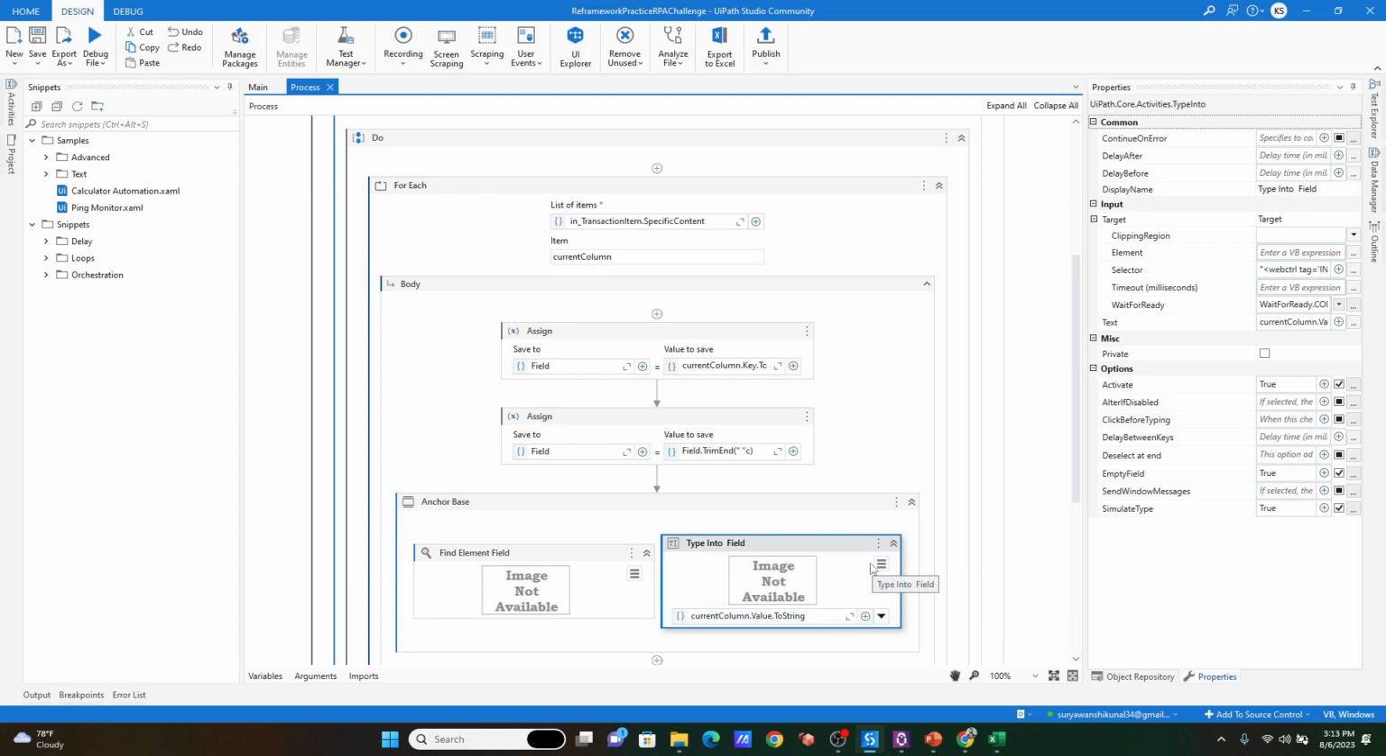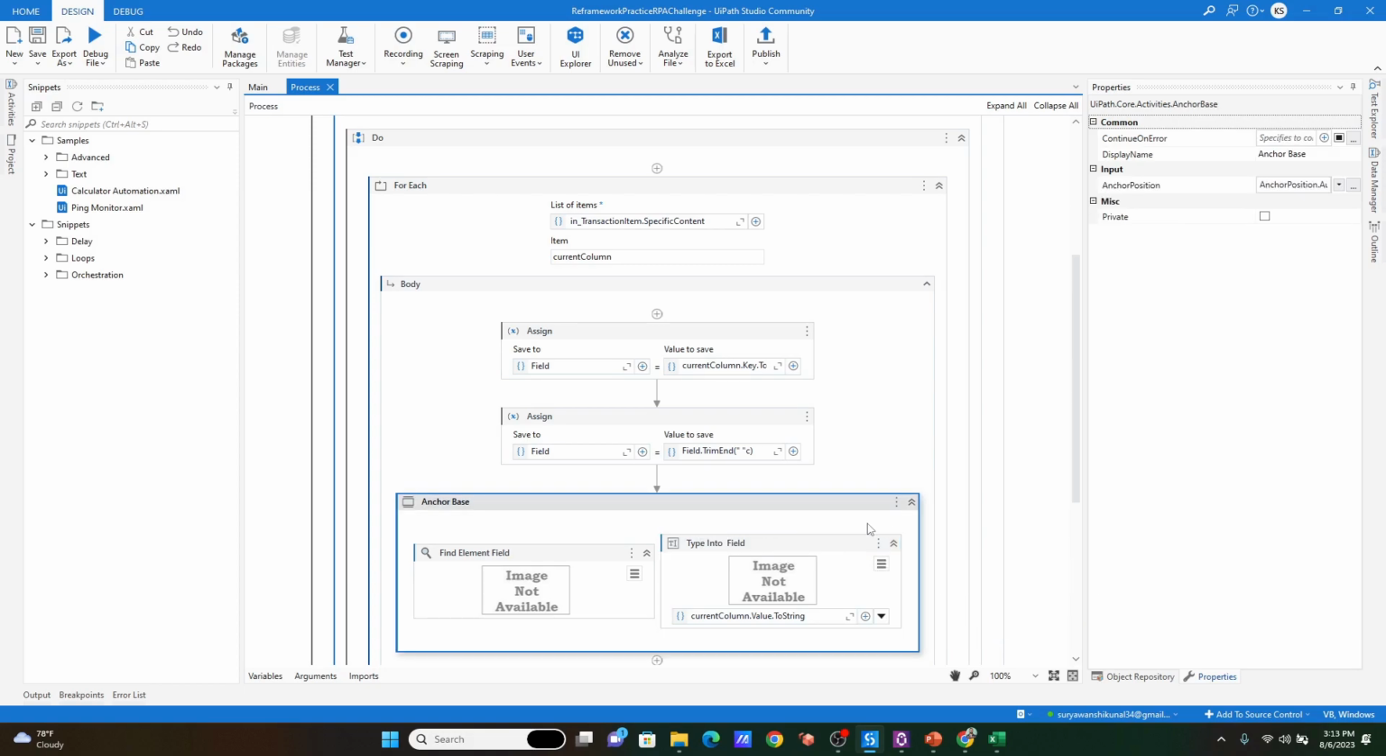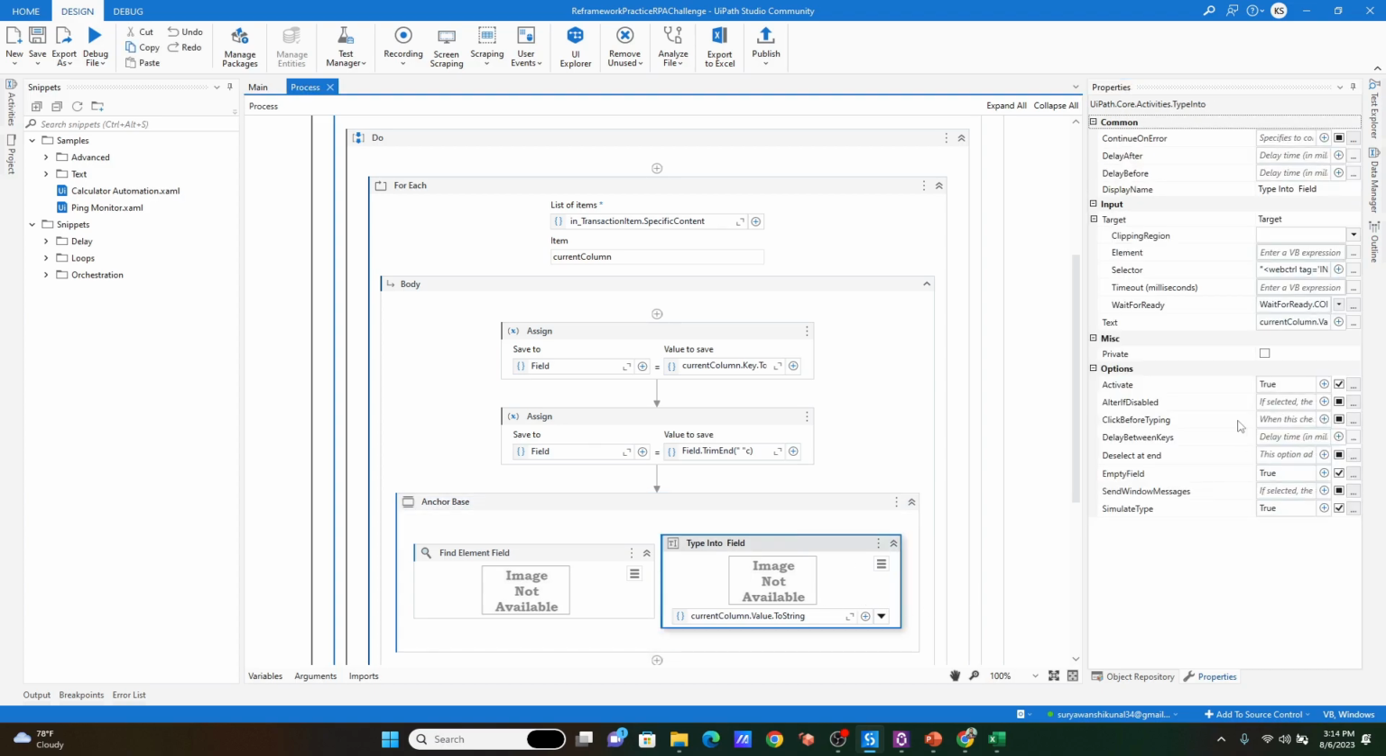You can see the anchor position also. It is auto, which we have here, and in these type into settings, you can see simulate type we have used. Empty field is set, and wait for ready complete is used.